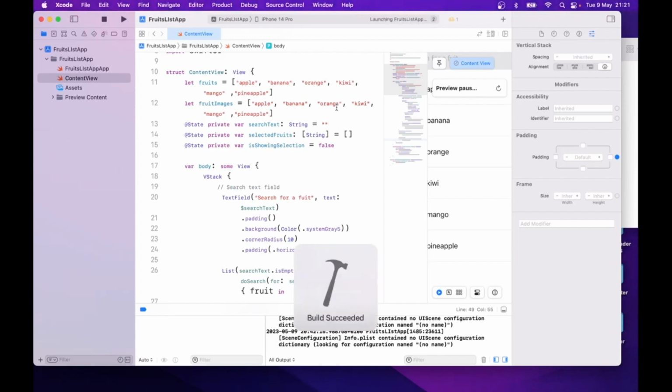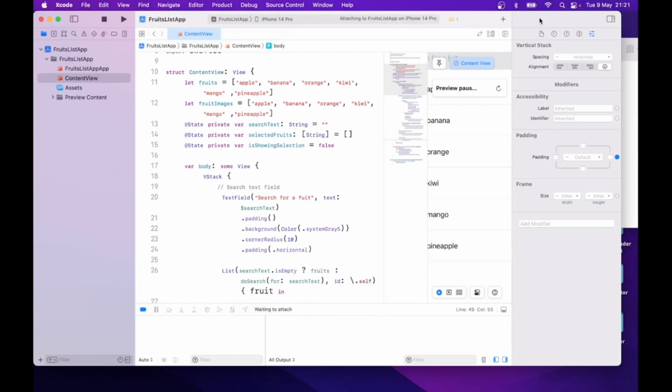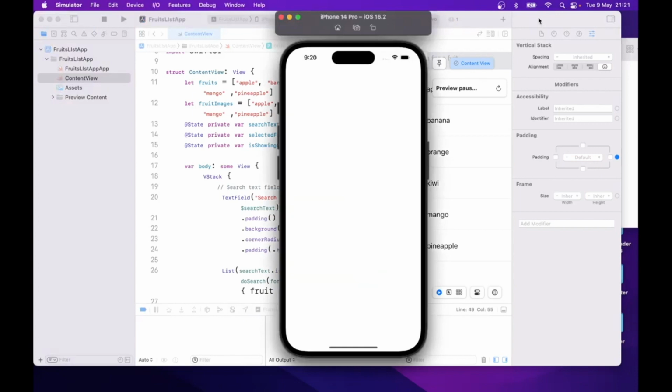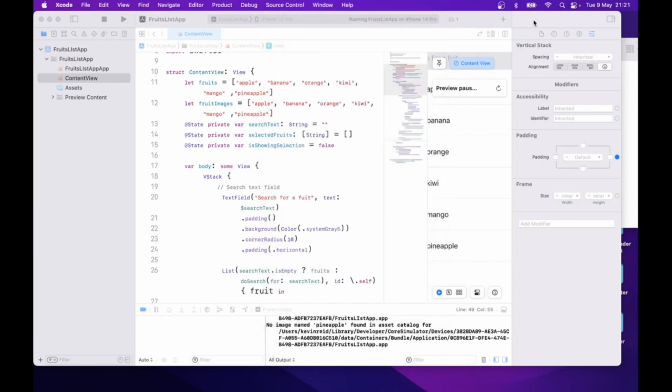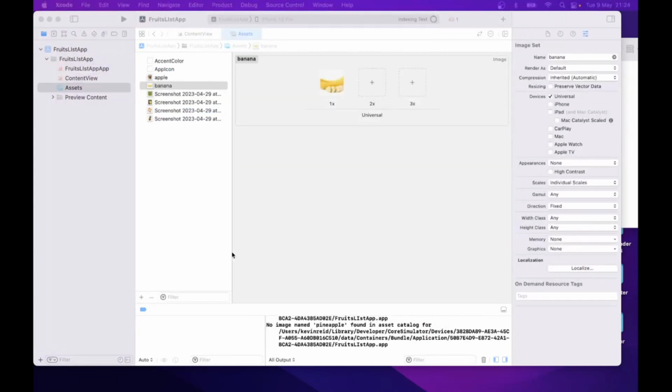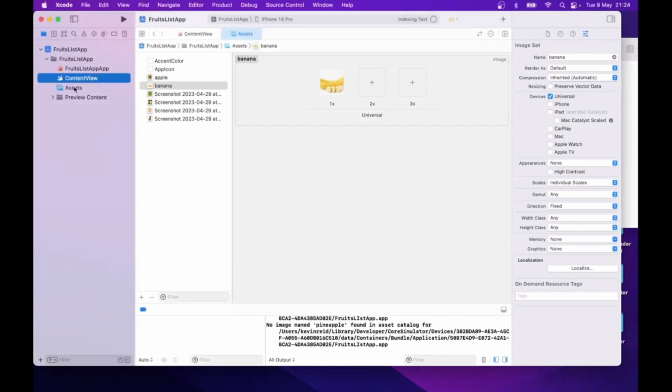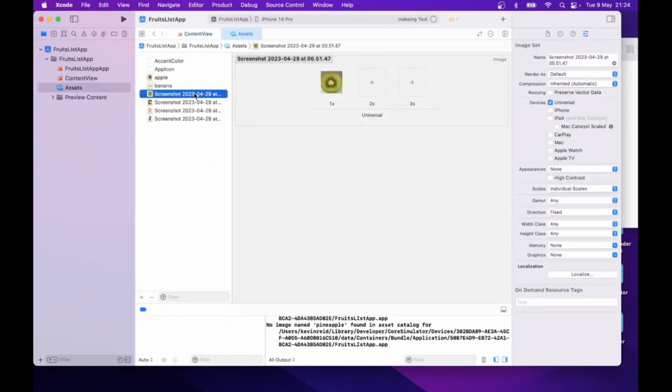Just compiling at the moment. It's not displaying the images. Let's look into that. The reason why it's not showing the fruit images, we forgot to rename the fruits within the assets. So we just start to rename them now. This is a kiwi. So just type in kiwi.